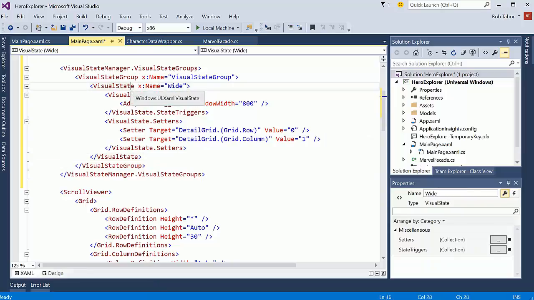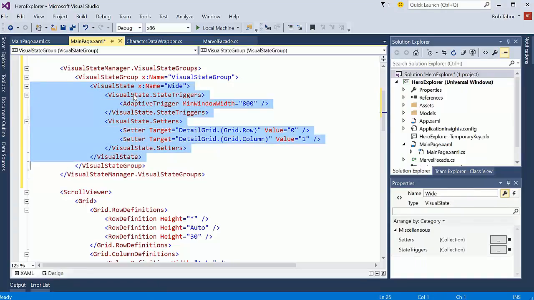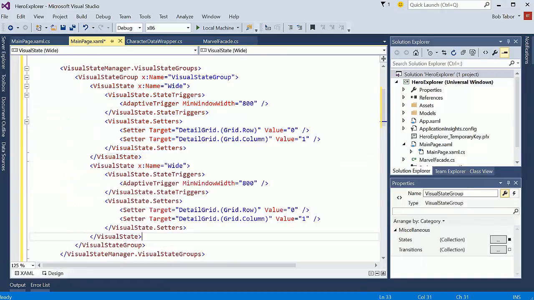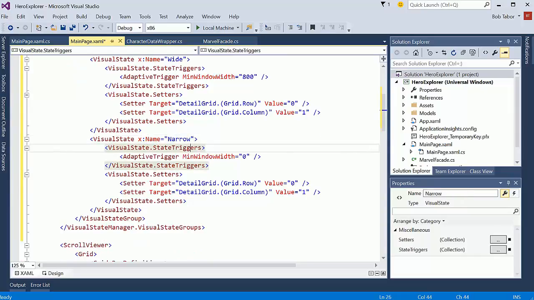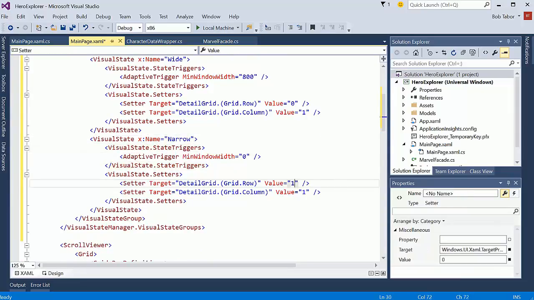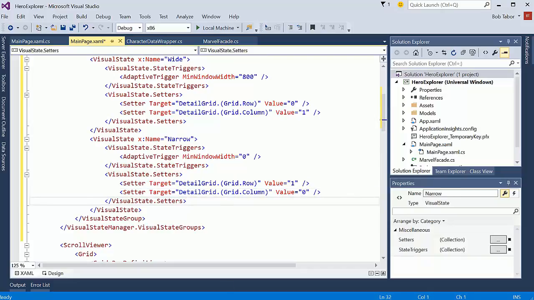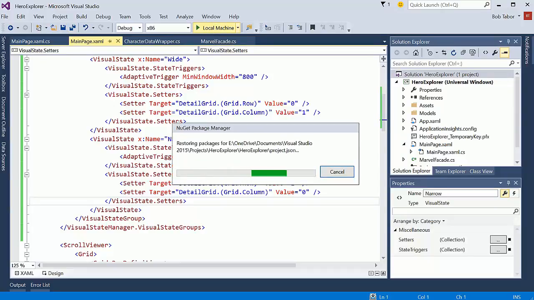And then let's go ahead and copy this visual state, paste it, and we want to set the minimum window width for this one to 0, and this is going to be narrow. And we're going to reverse it. The row will be 1 and the column will be 0 in the narrow visual state. All right, let's see what we have, and then we may need to make some other adjustments based on that.